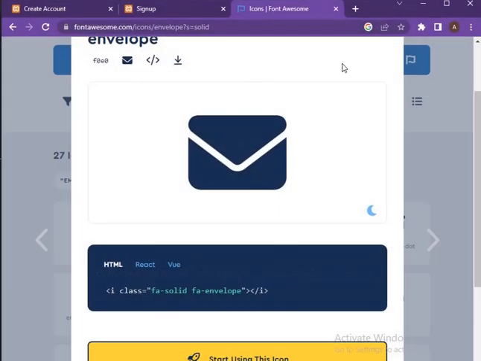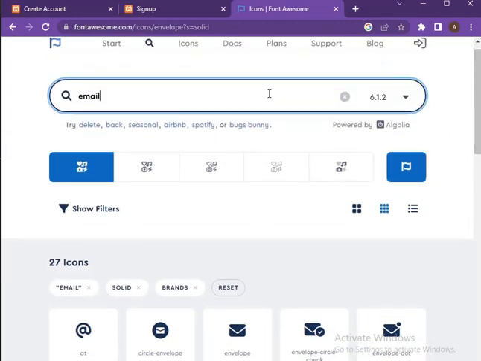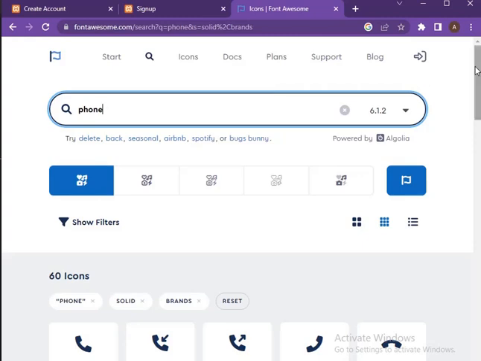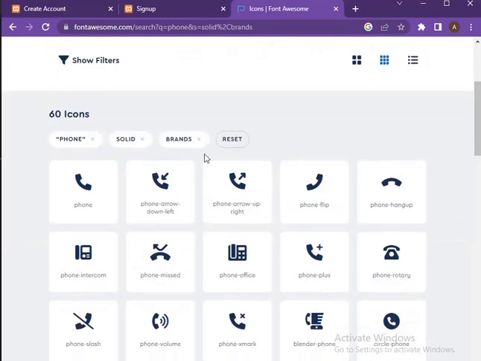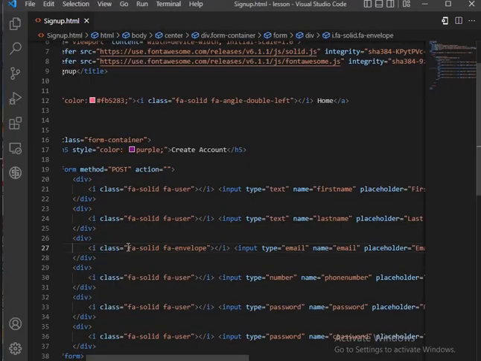So let's go back to our font. Then we check. Then let's search for phone number, phone. So under phone now we have all this. You can choose any one. Let me choose this. Let's copy it. Then we go back to our code and change this number.